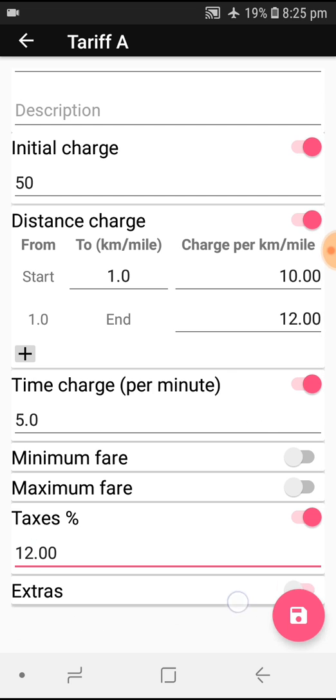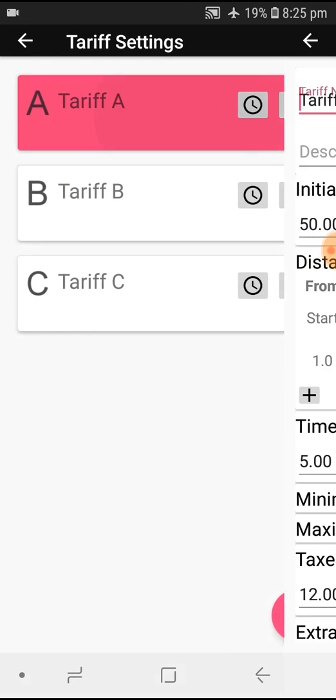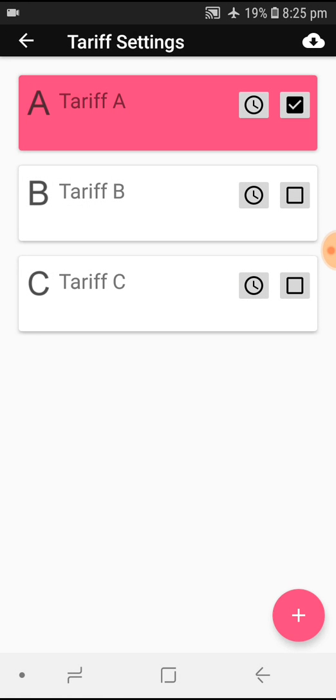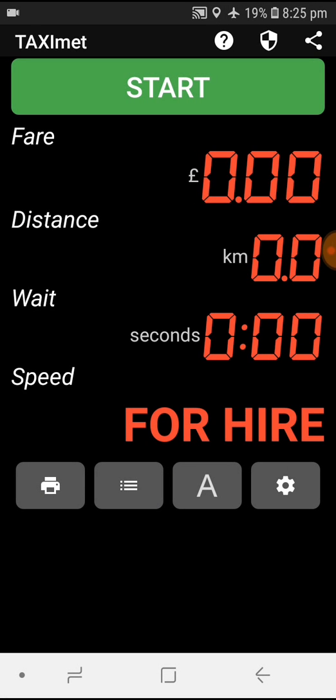The extras, there's a different extras menu. To activate extras on your specific tariff, you must enable that extras in the tariff settings. Now we will save this tariff. We have saved those settings in Tariff A. Now Tariff A is activated. We'll go back to the main screen.